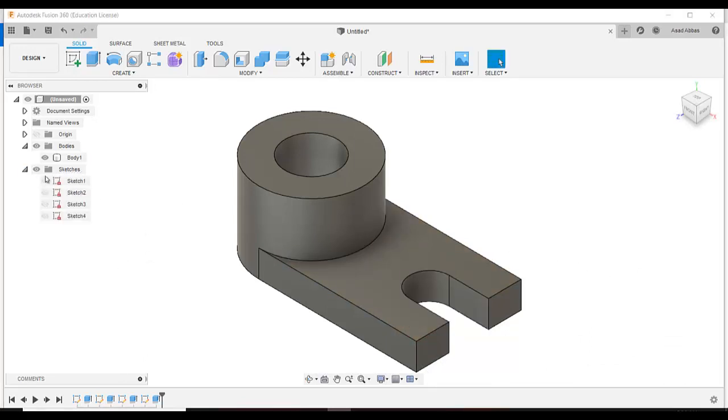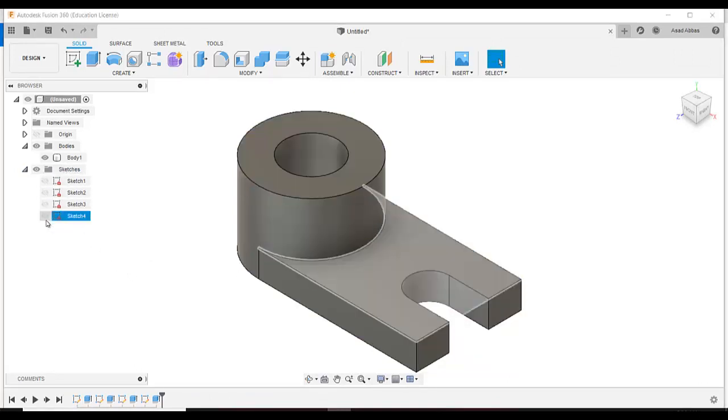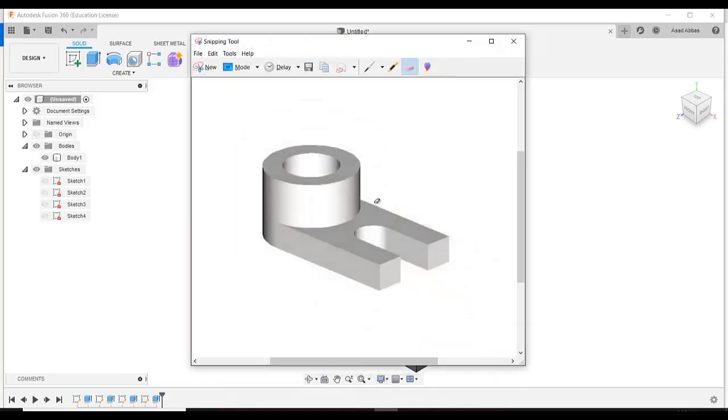As you see under the browser, in the sketch folder, these are all the sketches we added, and we can switch these sketches on and off. So this model is done. As you see, it is a step-by-step process. When you understand a given drawing, it is a step-by-step process. You need to understand the drawing, so you can convert that drawing into Fusion 360 and make the model exactly as you understand it from the 3D drawings.